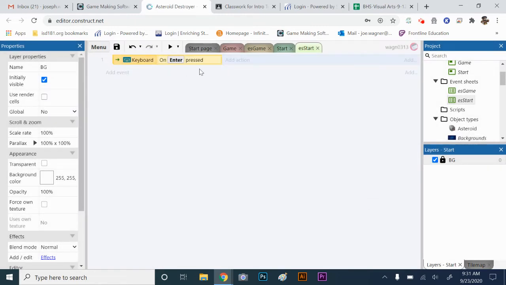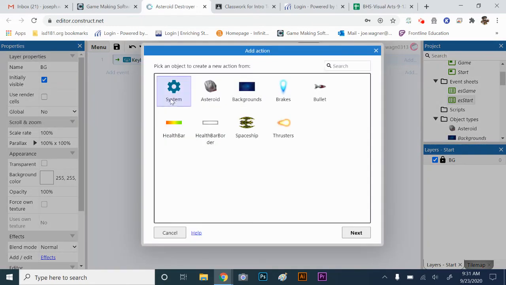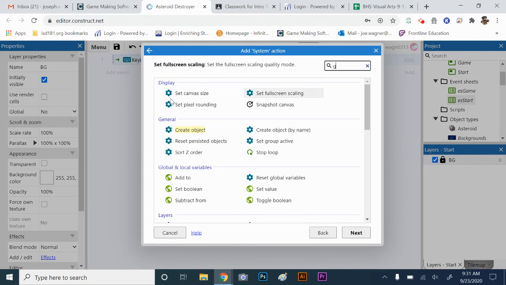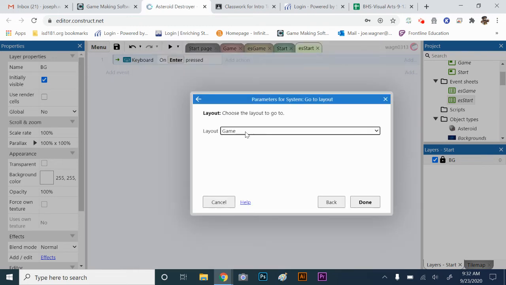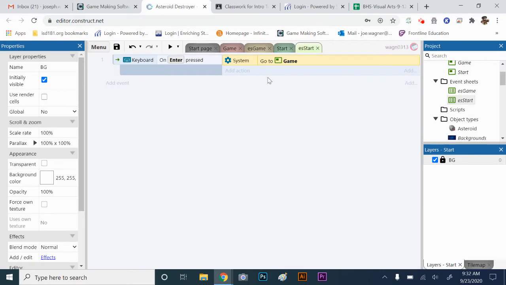So now it says on enter pressed, we add an action for system. We do go to layout, and we're going to go to the game layout. Okay, just like that. So that's our start screen basically. So now we're going to make a game over layout.